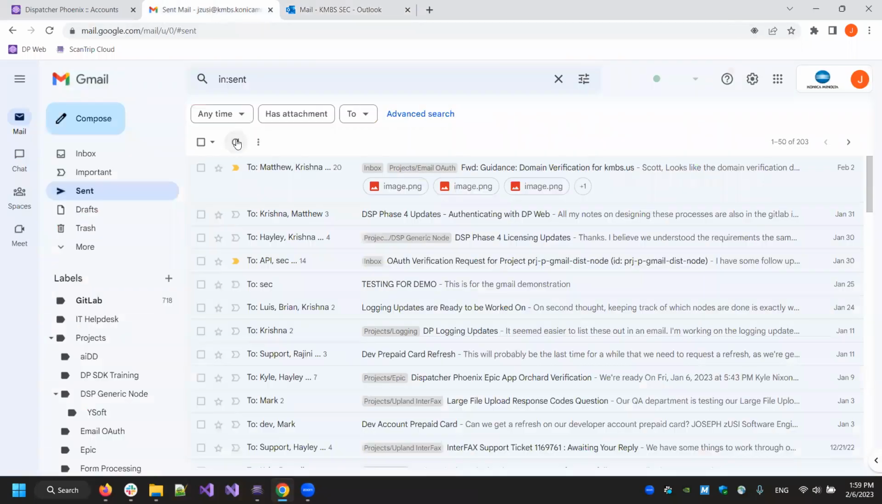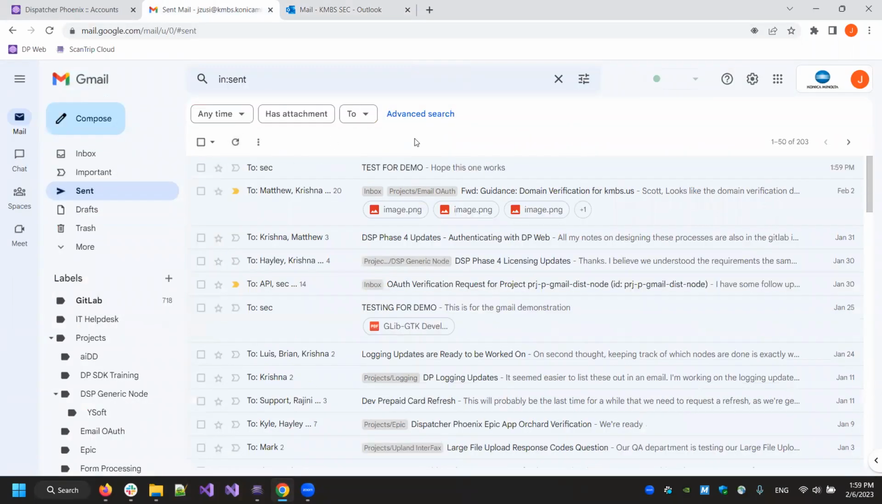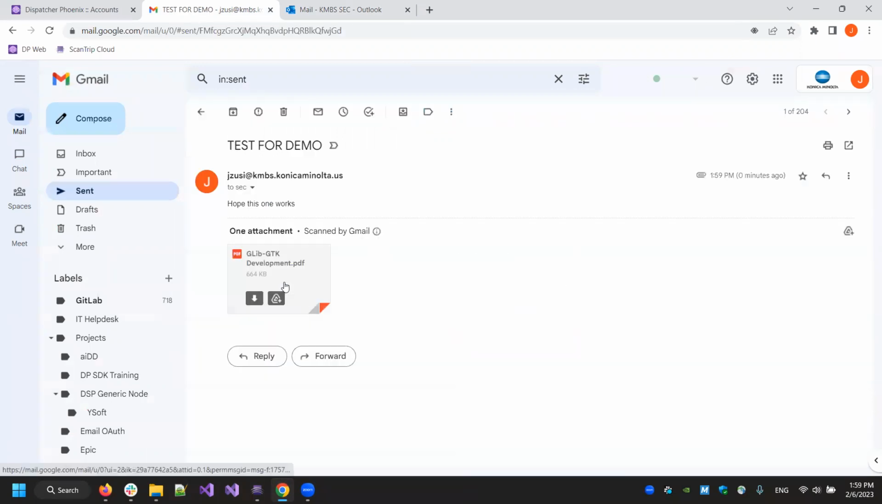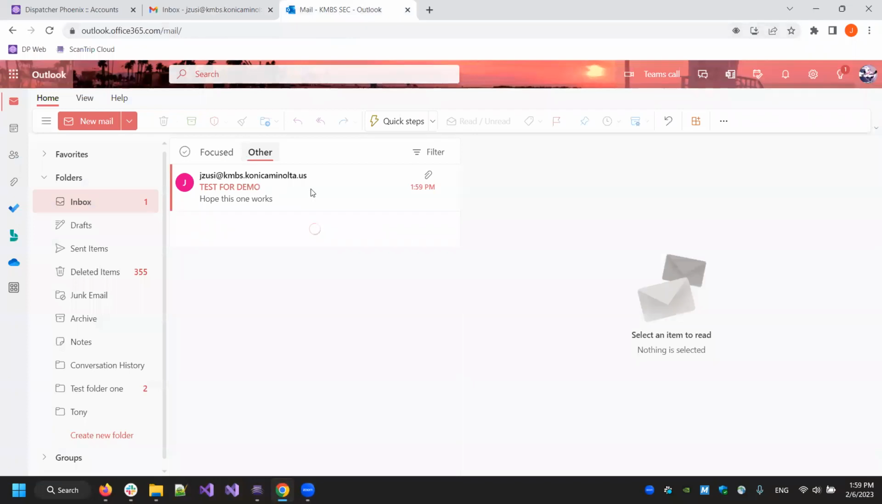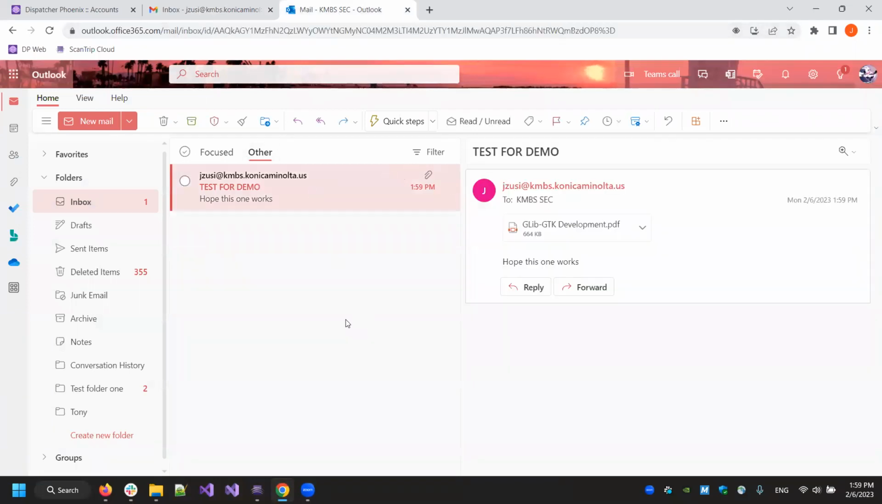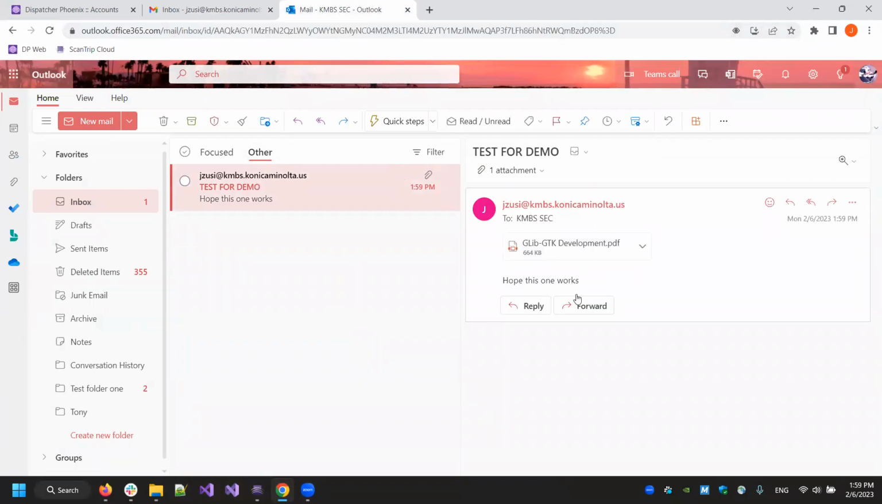Head here to sent. And there it is. My test for demo. Hope this works. It's sent out to the SEC. There's the attachment of the PDF. And over here, it showed up in other, but there is my test for demo email from my work Gmail account. And there is the PDF.